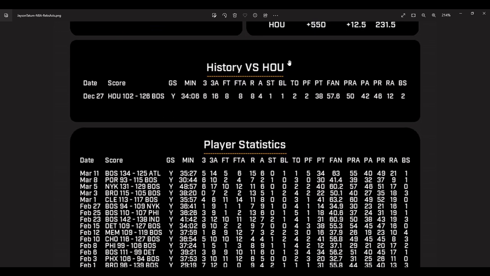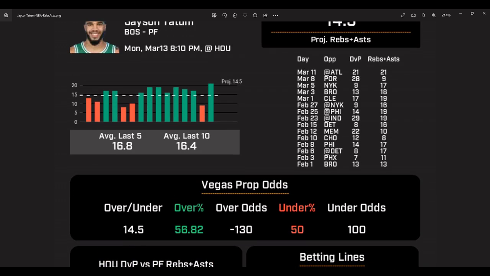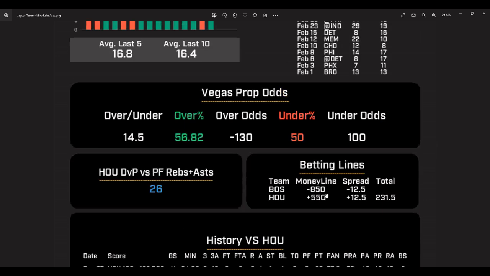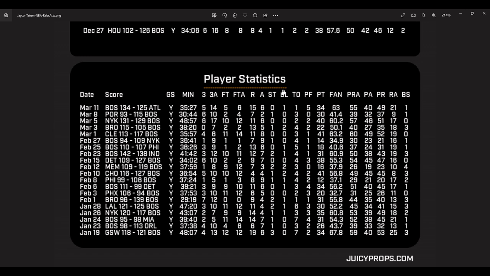We'll scroll down. We've got a history versus Houston. So if Jayson Tatum played any games against Houston, which he did, he played one on December 27th. And you can see what he got in that game. So here, rebounds and assists, he got 12, so he was actually under. If you look at the game information, he played 34 minutes, so it did look like a blowout, but anyway, he didn't get there. Then we've got a 20-game history of Jayson Tatum's statistics. So if 20 games isn't enough, you could go back and use the statistics tab to have a deeper look.